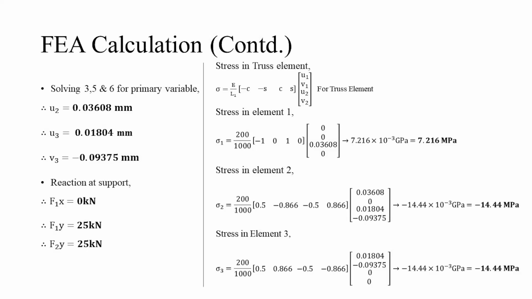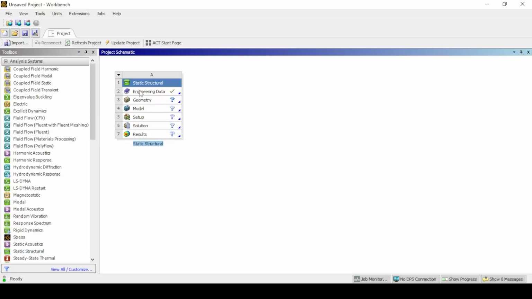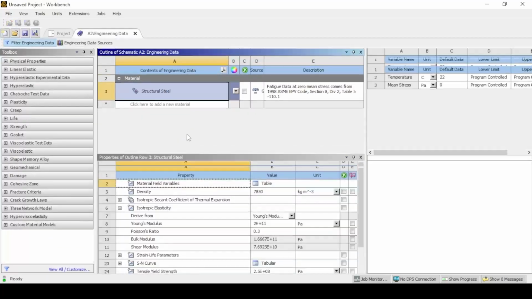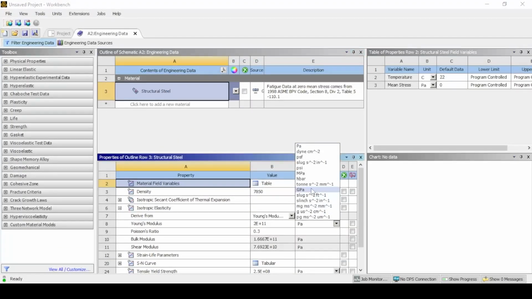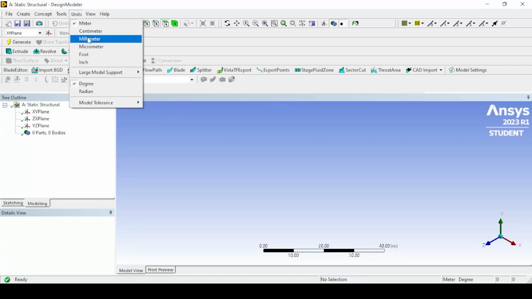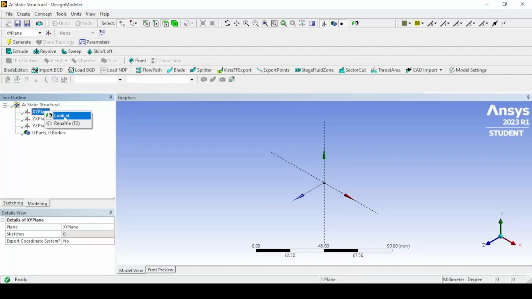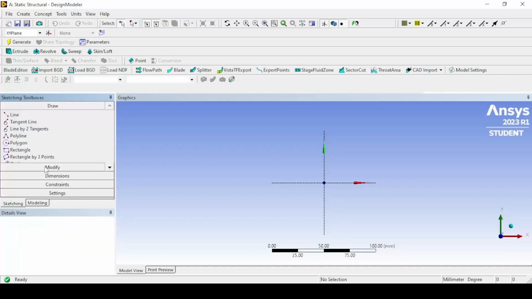We'll move to Ansys Workbench for the simulation. The first step is to drag and drop static structural into the project. Edit material properties by going into Engineering Data. Open Design Modeler. Change the unit as per convenience. First, draw the truss member and give it dimensions.